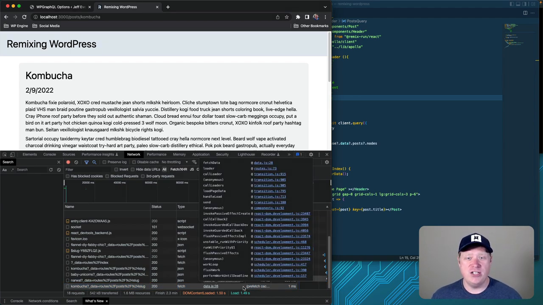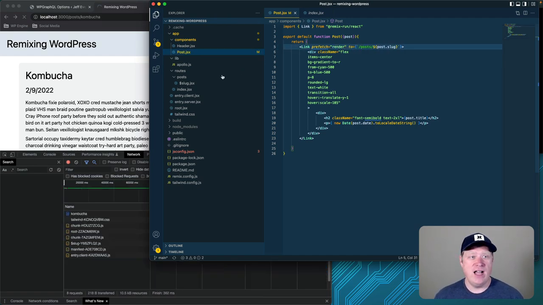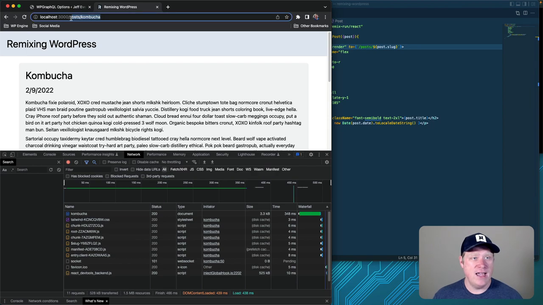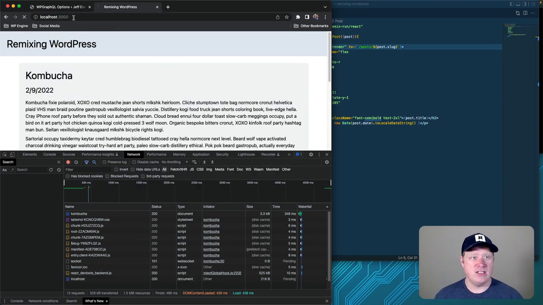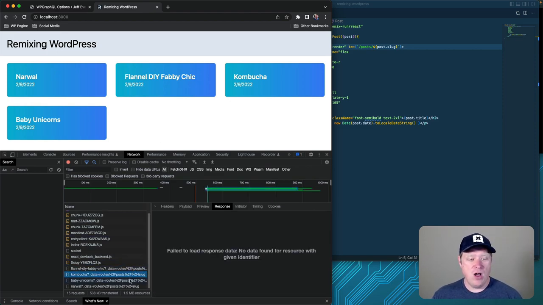So Remix, in addition to prefetching on intent, can also prefetch on render. So if we hop back into our code and look at our post component and change this back to render, save that file out, and then navigate back to our index page, you'll see that something slightly different happens. What that does is it essentially will prefetch all of those links as soon as they're available in the DOM. So as soon as our page loaded, we went and prefetched all of the link data for every one of those routes.